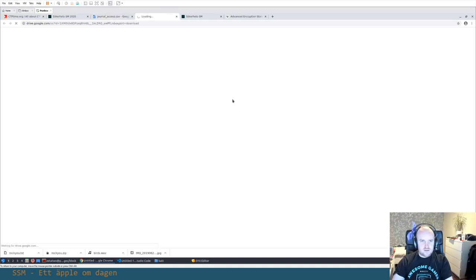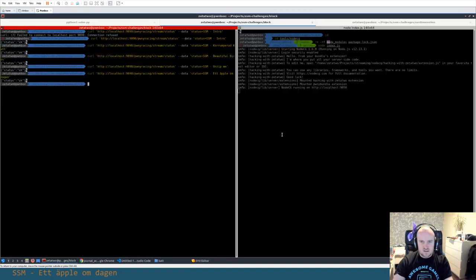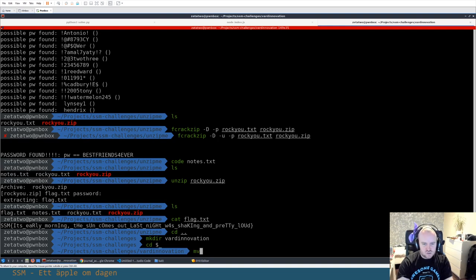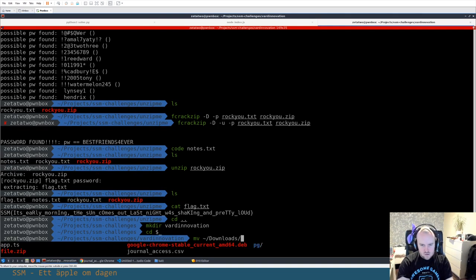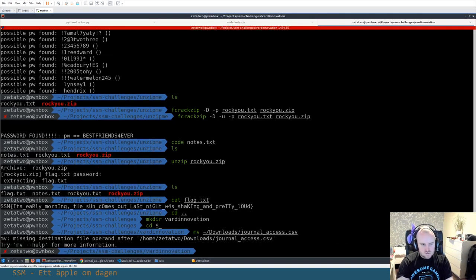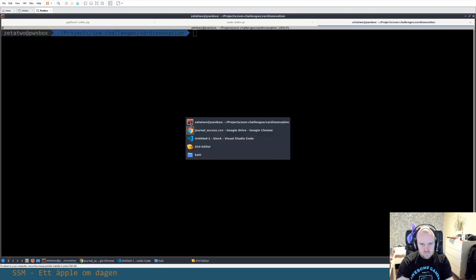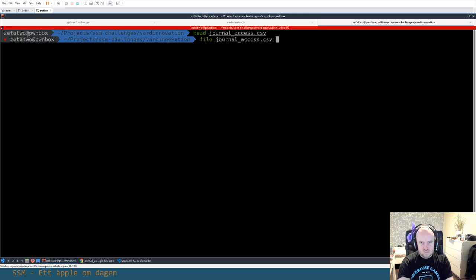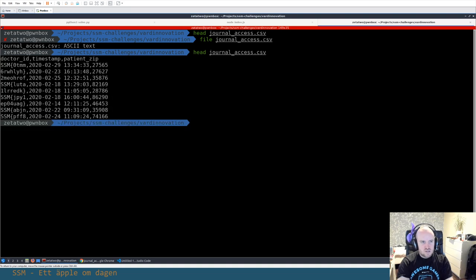So let's download the file. So this is some log analysis challenge then, I guess. I'm just gonna close this down and close this down. Okay, so we are given a CSV file. Is this actually a CSV file? Looks like it's just a text file, yes.